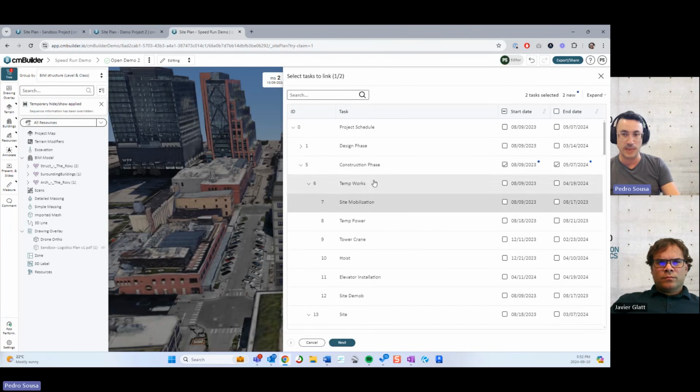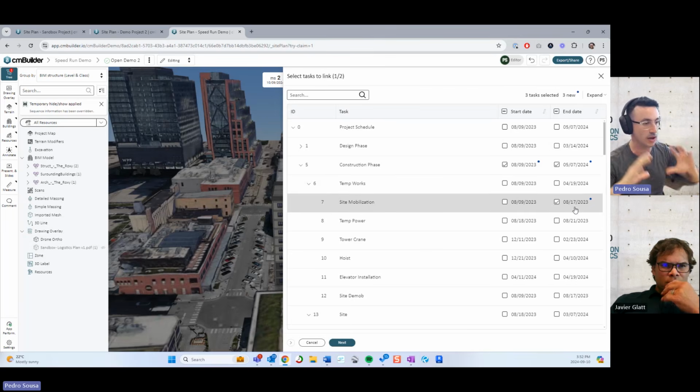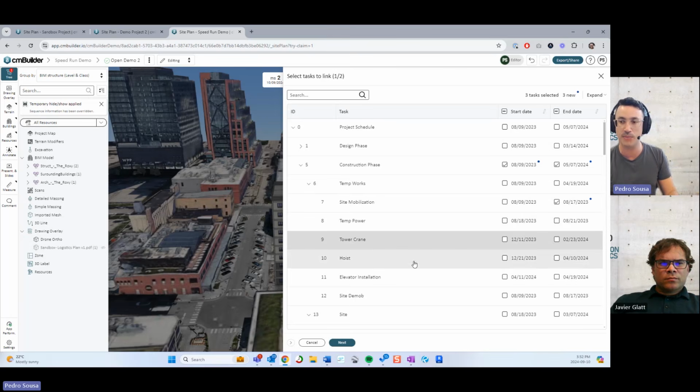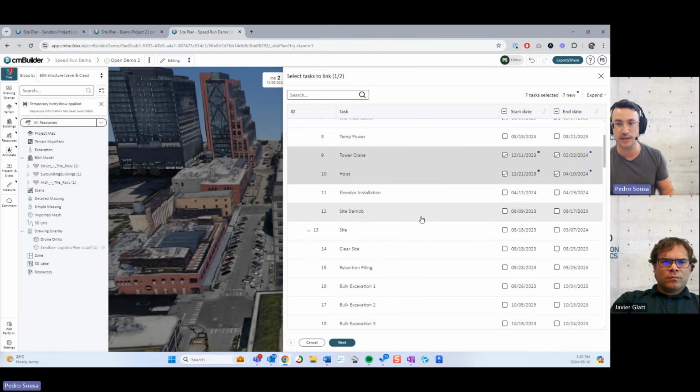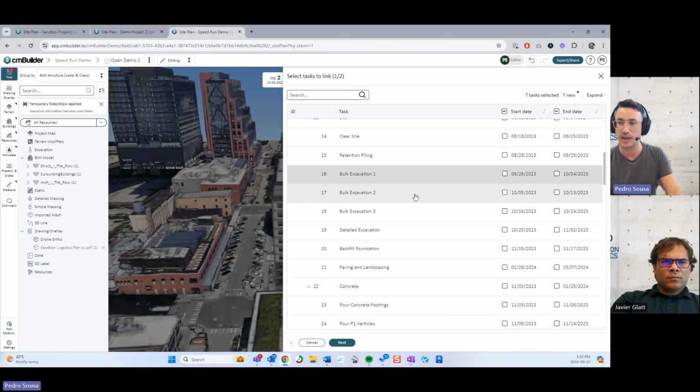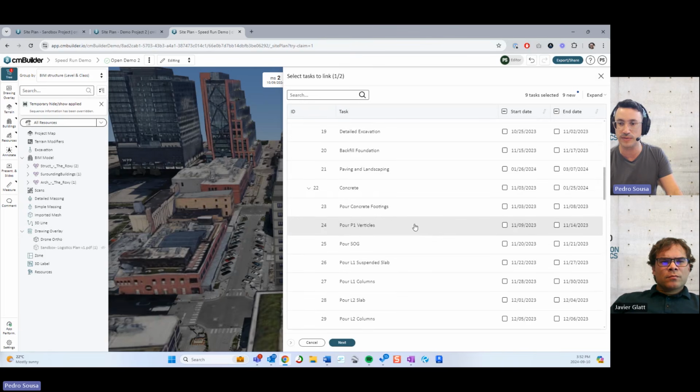For example, for items that are a task, like finalizing the site mobilization, I'm going to only work with the end dates because this shows the final state of that process, right? But for objects like tower cranes and hoists, you want to show the moment that they come into the site and the moment that they leave the site, right? So we're going to bring in both the start and the end date for those. And for the rest, we can just work with the end dates.